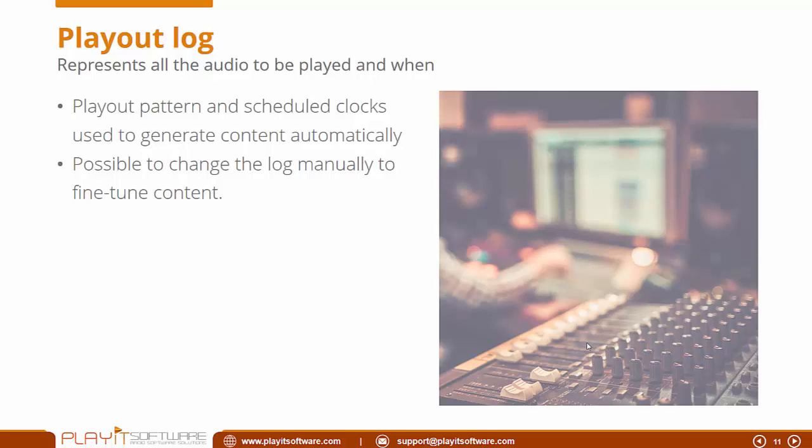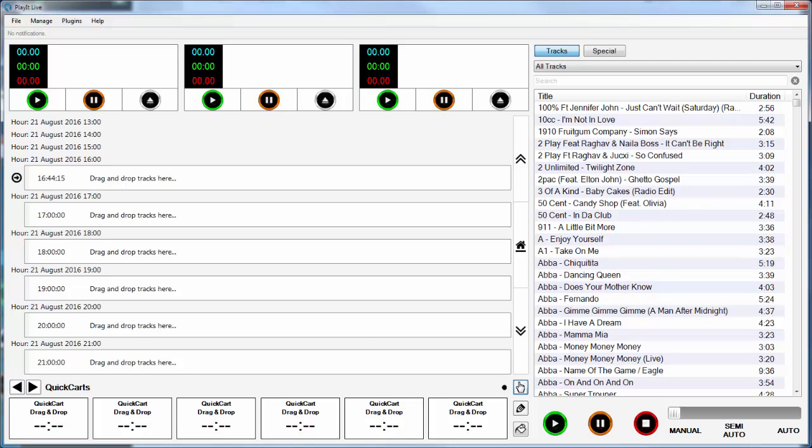Right, so let's show you how this all fits together in PlayIt Live. So we've got PlayIt Live open here. This is a blank version of PlayIt Live. I've just added some songs. I just need to add some jingles. So let's go first of all to Manage and Tracks.